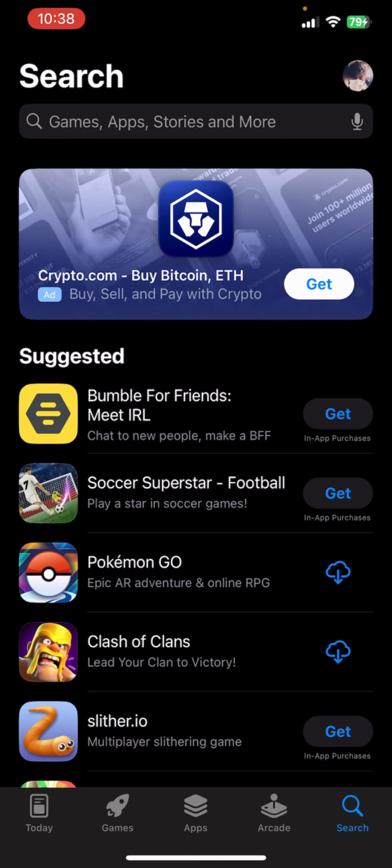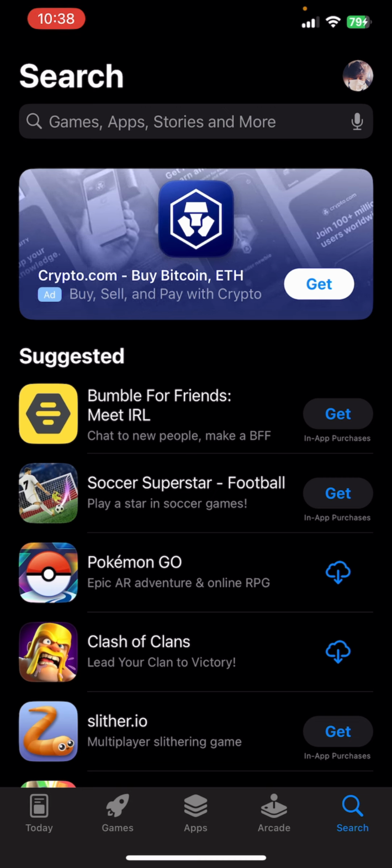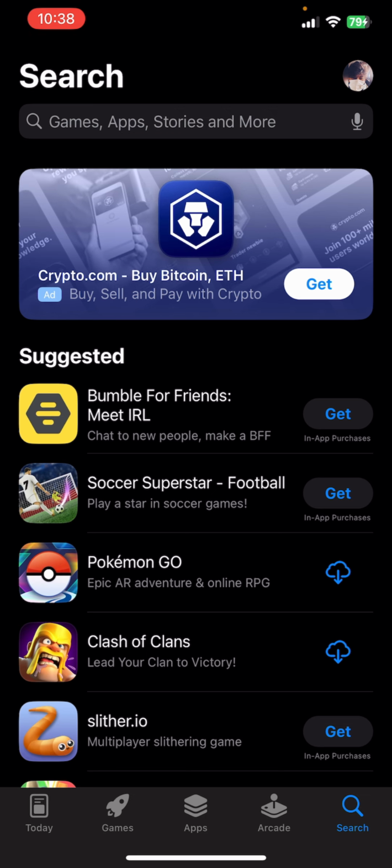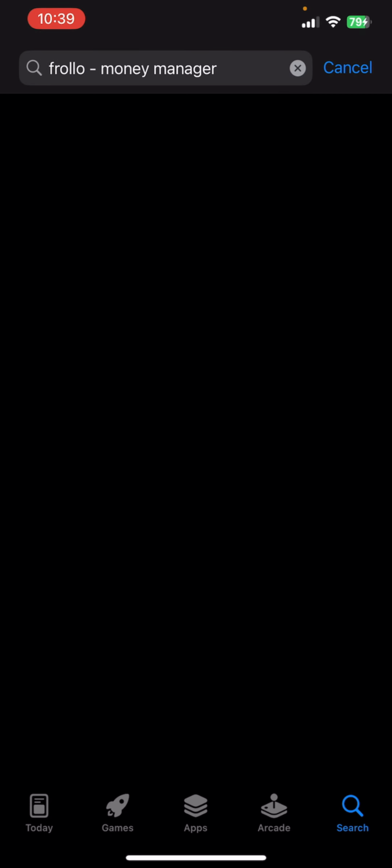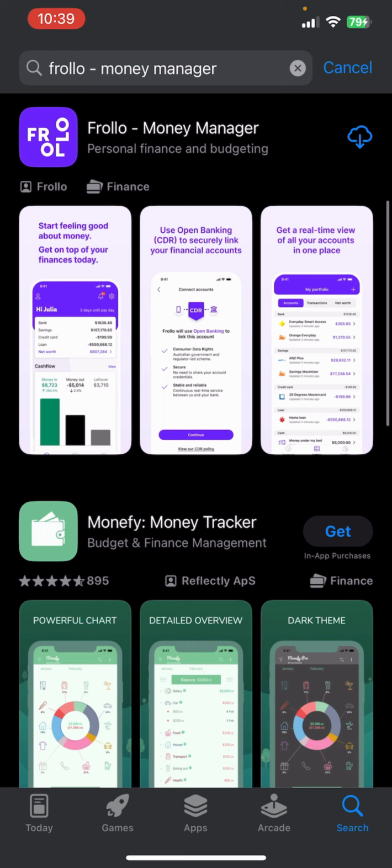First things first, I assume that you have already opened the App Store, and now you need to search for Frollo in the search bar. Once you do that, you can see there is an app at the top shown on the screen, which is distinguishable by its logo and is developed by Frollo itself.